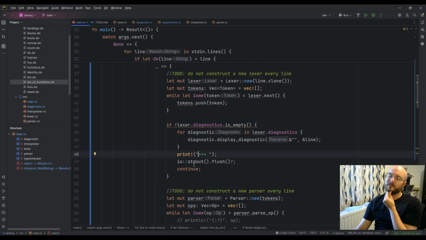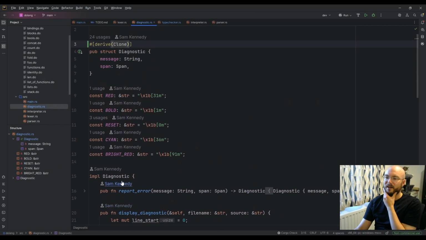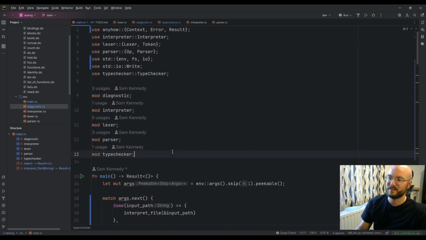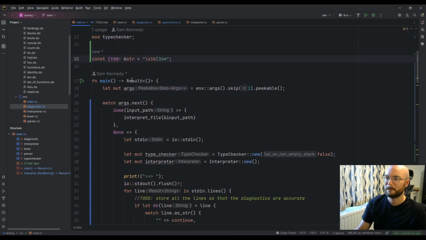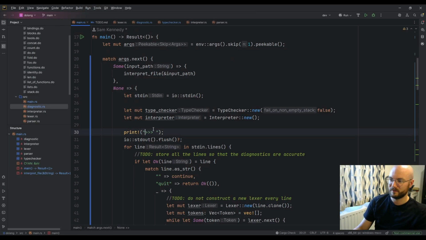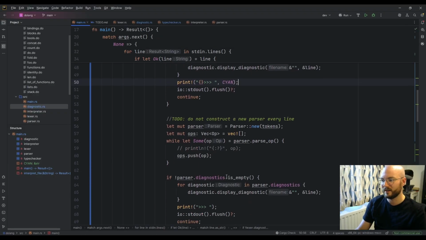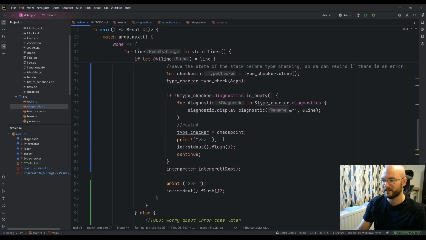It would be nice if it was a different color as well, like Python. If I go into diagnostic, I have some ANSI colors, so maybe cyan. If I print it in cyan, perhaps. So if we print, it would be like this. Yeah. And now I have to go and change everywhere. Yeah, this is really annoying that I have to do this on every continue and when it's successful.